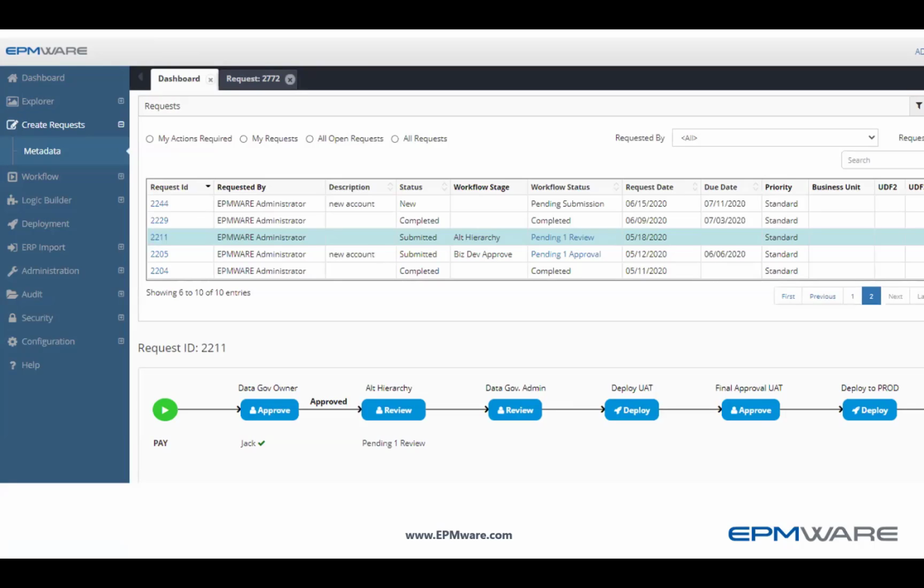Some of the common issues that we see here are when metadata is manually loaded to UAT and then it's extracted and then loaded to prod, we can have issues, and we don't want our environments to fall out of sync. And that's one of the key issues that EPMware helps to solve.